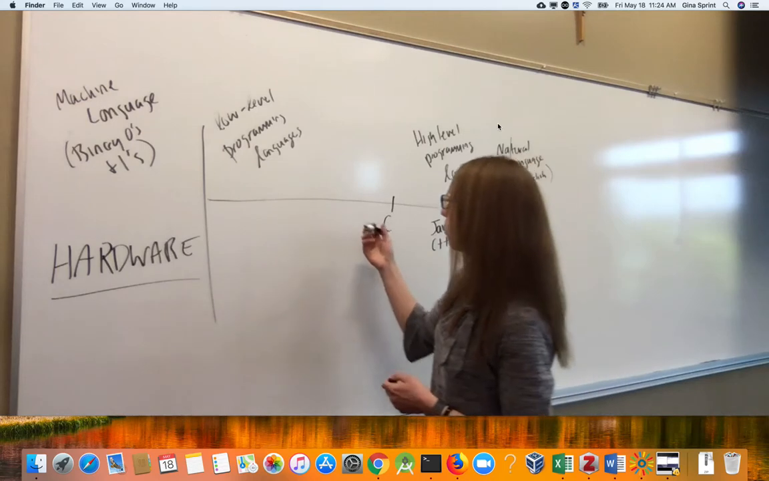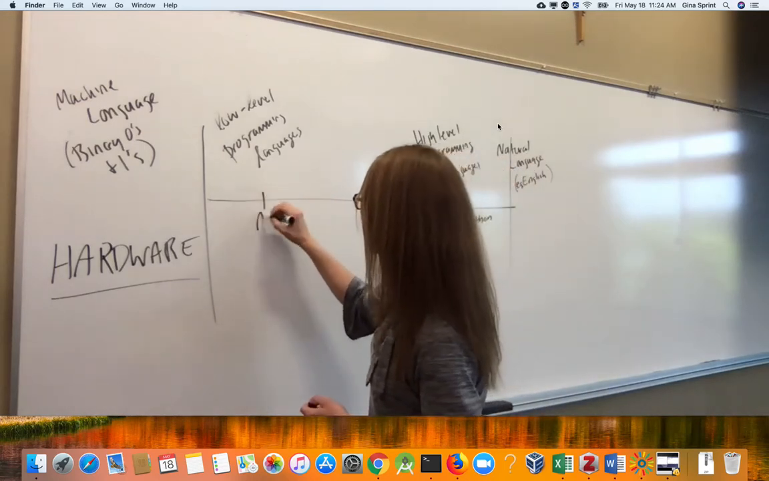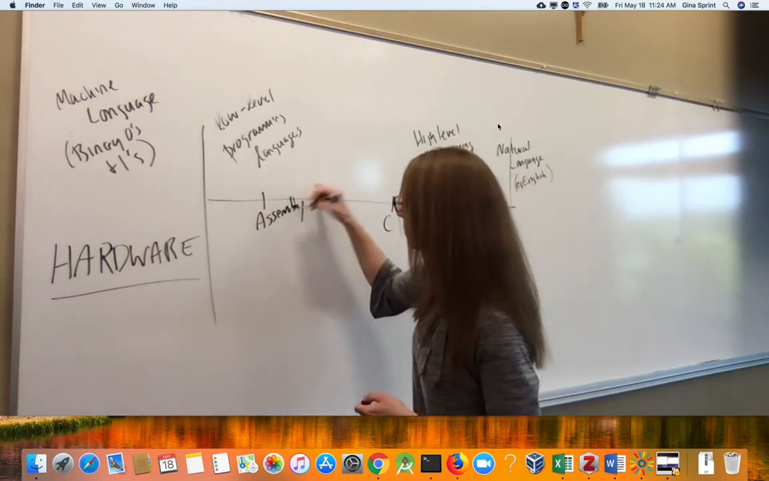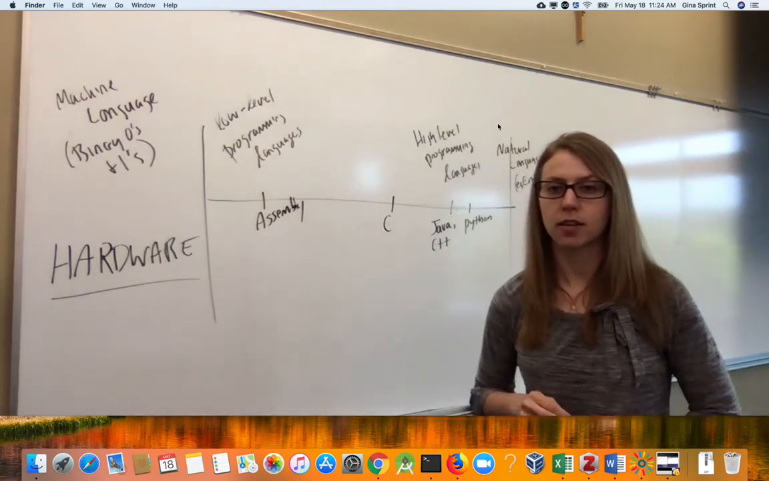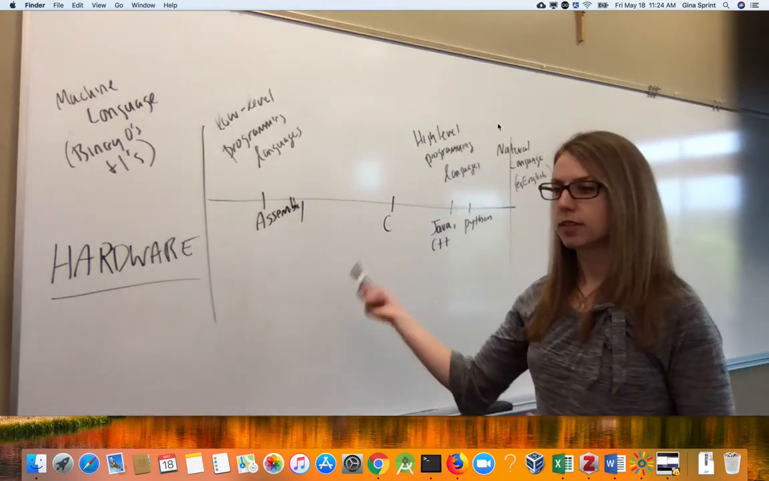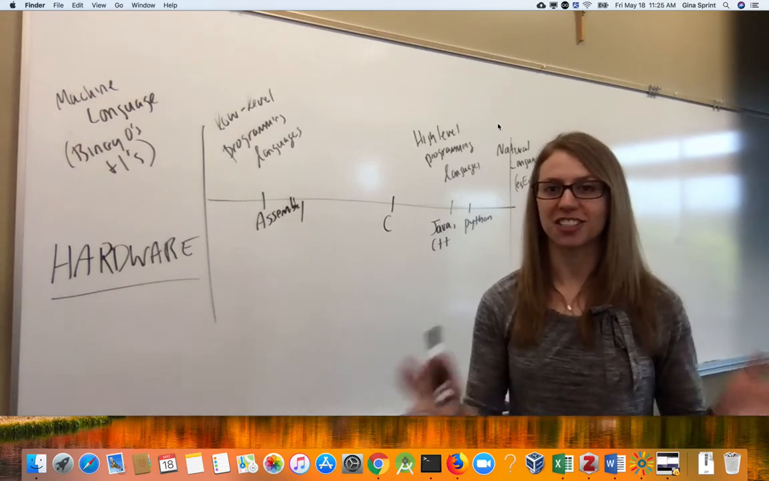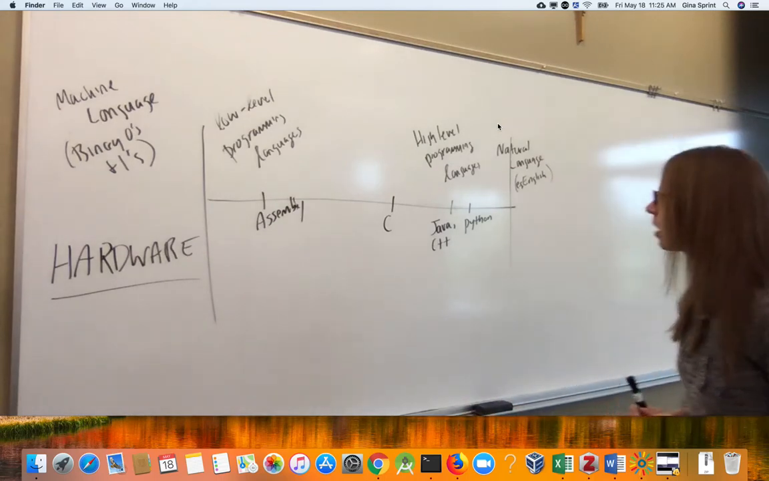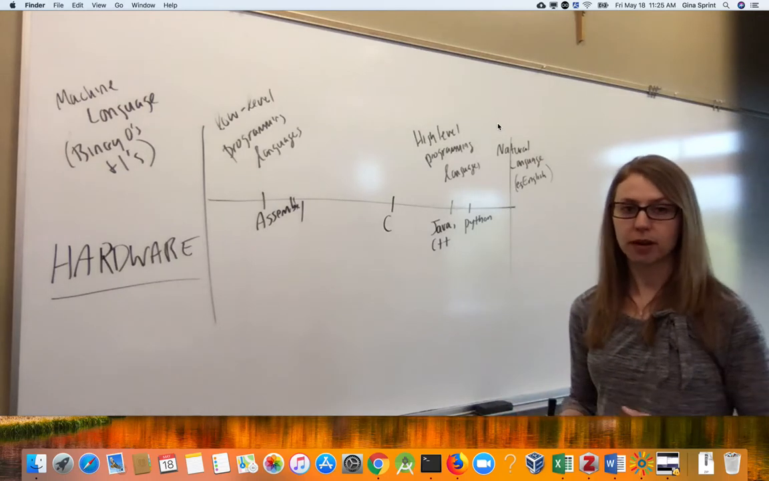Now I'll just add one more in here. Pretty close down here to hardware is something called assembly language. This is not quite zeros and ones. There are some human words used in assembly language, but it's very primitive. You would not write any large-scale software in assembly if you could avoid it. So this is just a high-level overview of some of the programming languages.